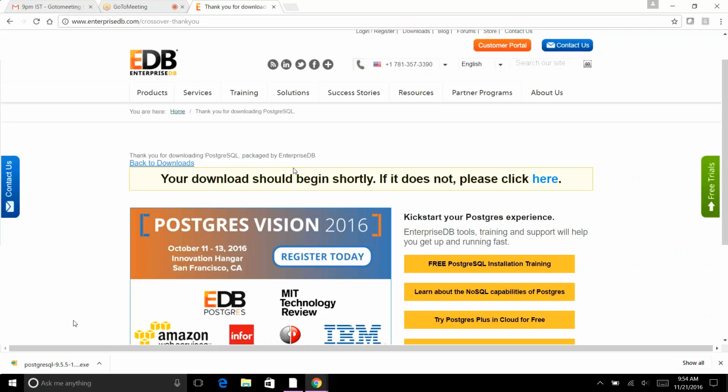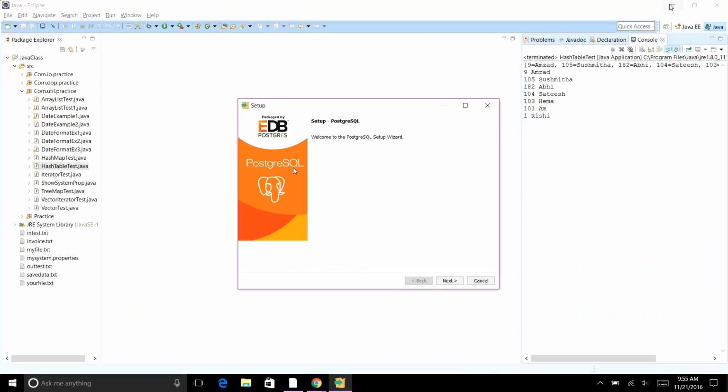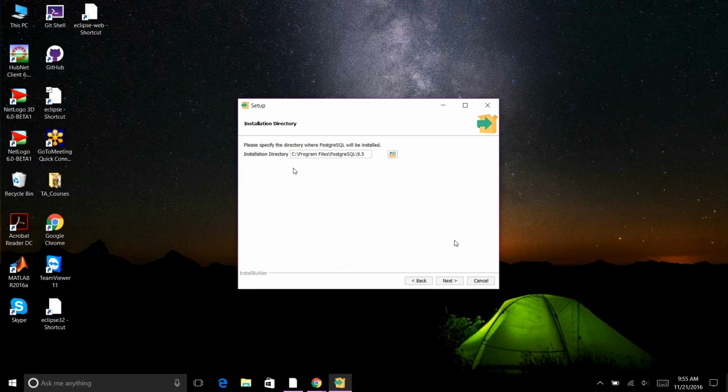Once it is downloaded, just try to run that exe file. It will launch the new screen slowly. You can minimize this Chrome browser. There you go, that is the setup screen. Installation directory we need to pick from SQL and program files. Yes, keep the default installation directory as it is. Just simply click the next button. Data directory is also fine.